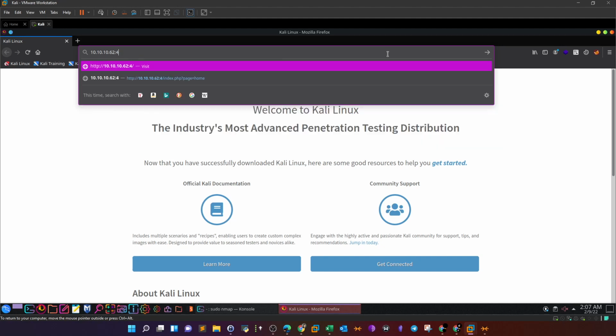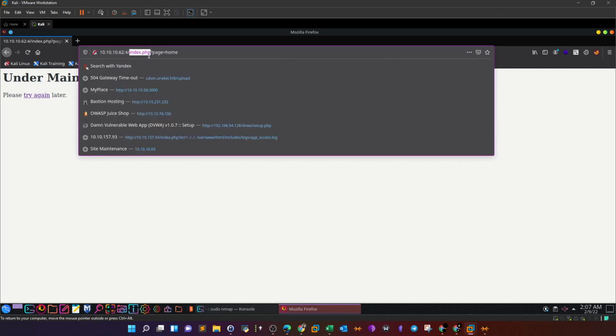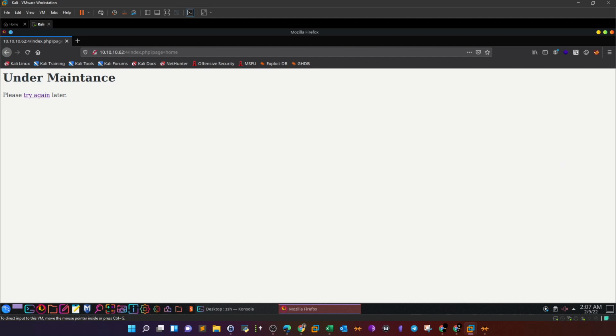So the first port, it was 4. If you navigate to this port, you will see that the page displaying the machine is under maintenance. Click on try again. It takes you to another page, but as you can see, the contents of the page stay the same, but the URL changed. Take a look at this: index.php, and the URL parameter page equal home. This hints to a file inclusion vulnerability, local file inclusion vulnerability. But we're not gonna be able now to do anything with this vulnerability. Now we'll keep this as a note, and we will get back to it later.